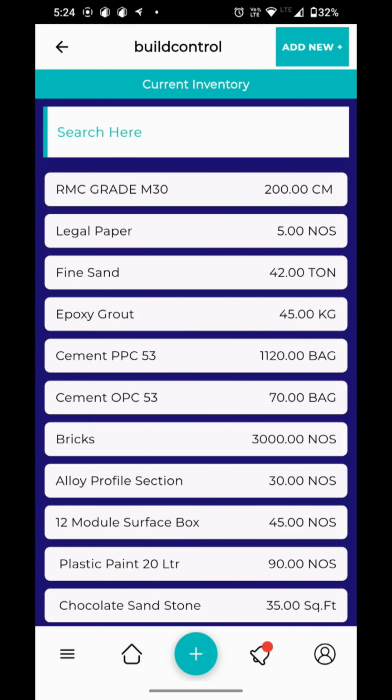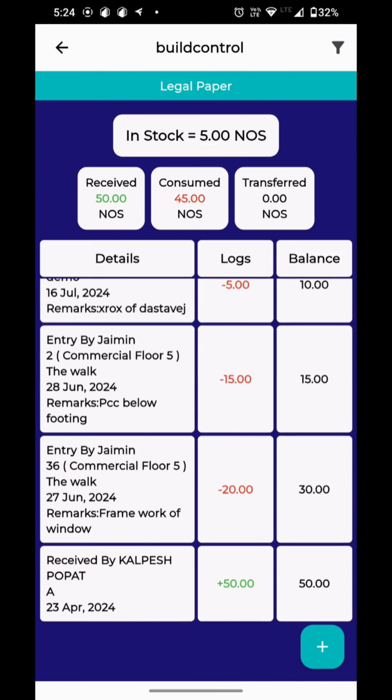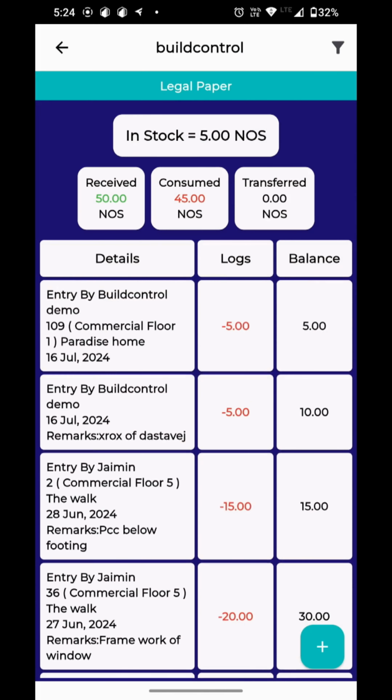Click on that material. Here you can get all the entries of this material, legal paper. You cannot edit this entry. It is system generated; if you use this material in daily work, then that entry is updated automatically here. You don't have to manually come here and edit the entry, but we have given an option to do this manually. For that, you have to click on the plus icon here.